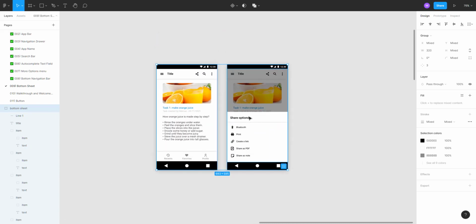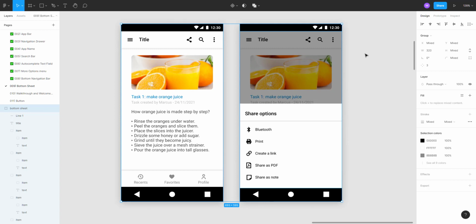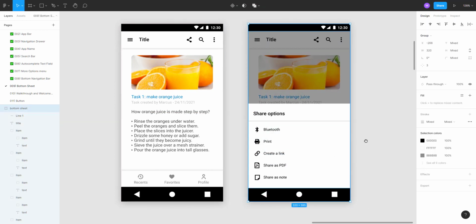So just to recap, this tutorial is number 9, and we learned how to create the Android bottom sheet. I really hope that you enjoyed it, and if you have any doubt, please drop a line, leave a comment, and I will try to help you with your doubt.